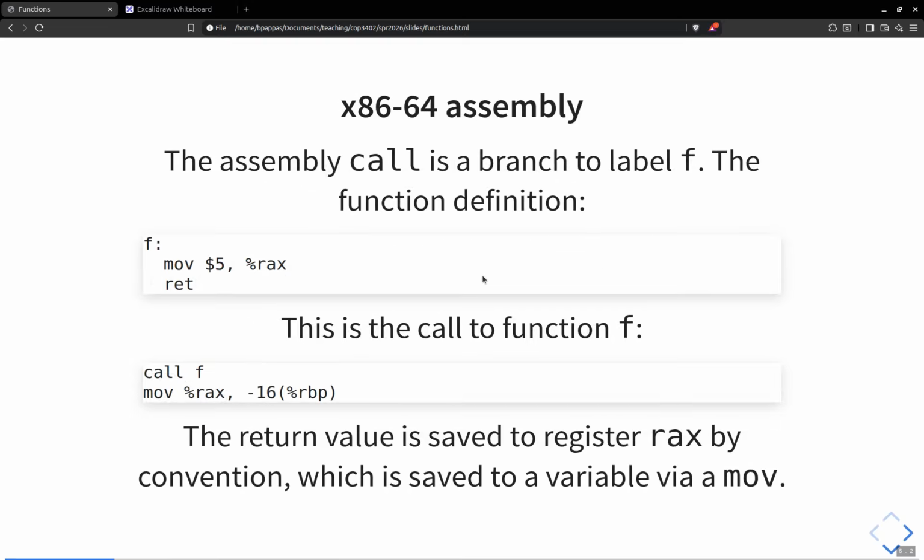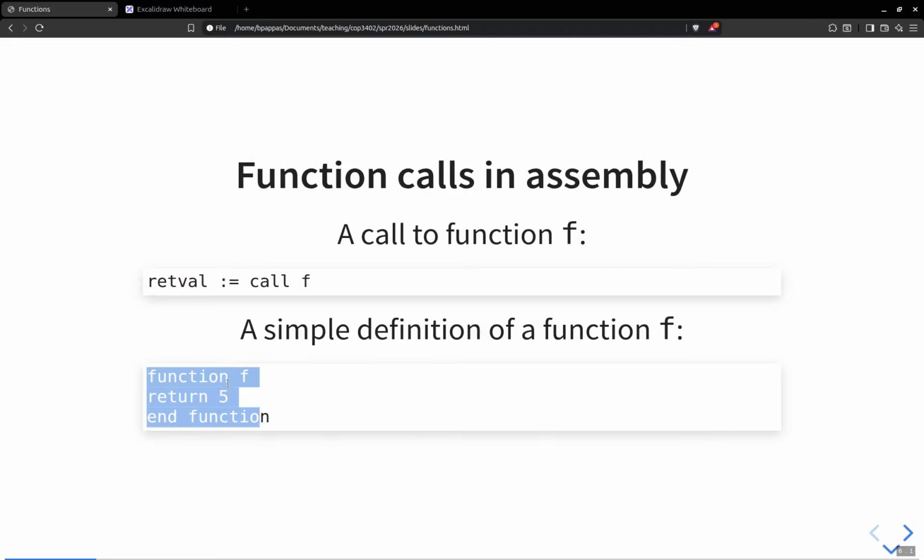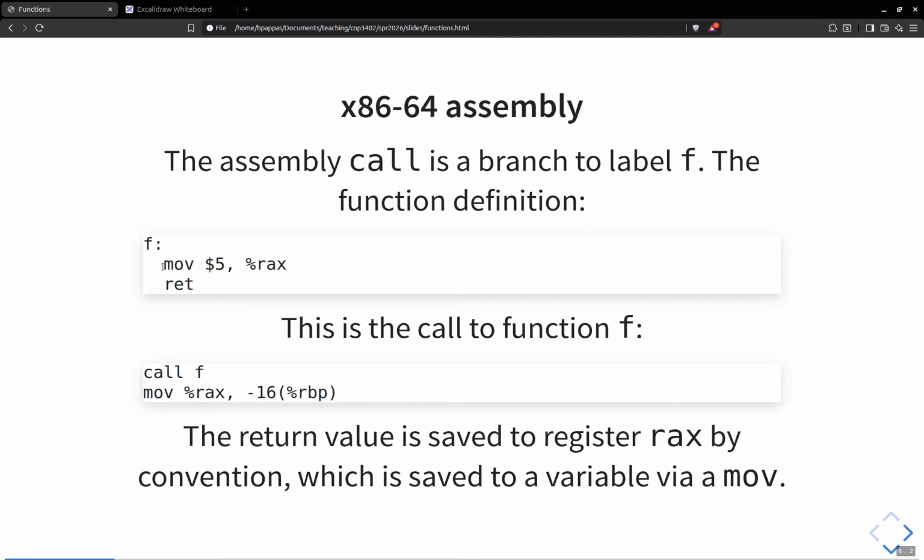Now, what exactly does this call instruction do? Well, it's a branch to the label f. So this assembly code here actually defines the function f. We have a named region of code, f, with this label, and it moves the value 5 into RAX and then returns. And this is actually the same as the definition we saw up here, because the convention in x86-64 assembly is to store return values in the RAX register, so we're doing that here. And then the ret instruction, among other things that we'll review shortly, returns the flow of control back to the caller of f.